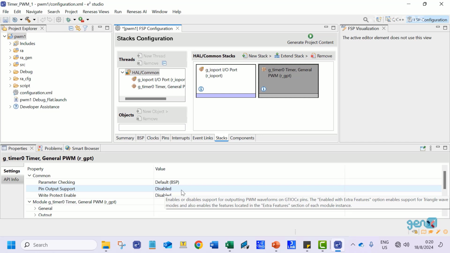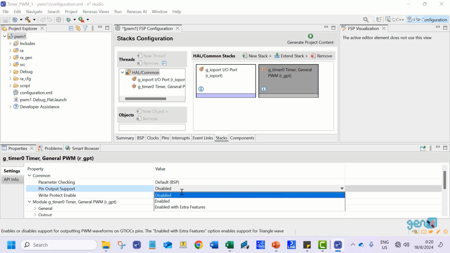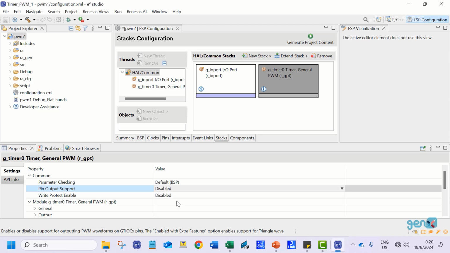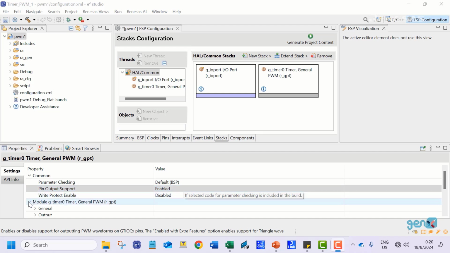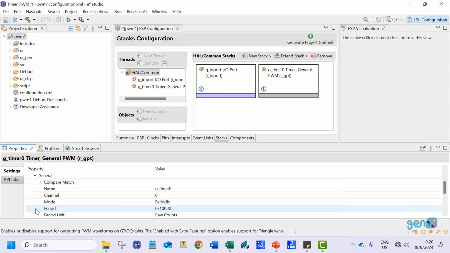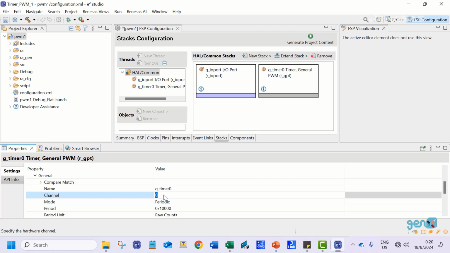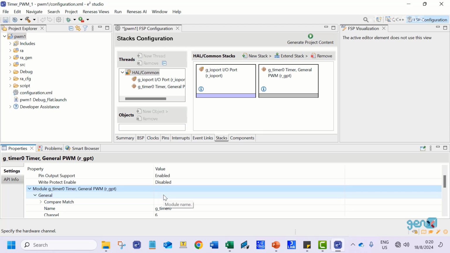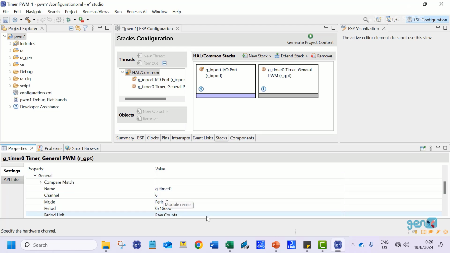If you hover on the options, you will see a detailed description of that setting. Our first configuration change is to enable the pin output support. Then we will check the general settings. The name g_timer0 sounds about right, so we shall keep it. Next, we will make the channel for the timer to be 6. Channel 6 is connected to the pin that supplies power to the LED.